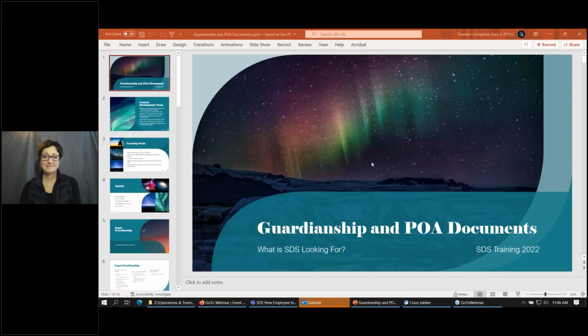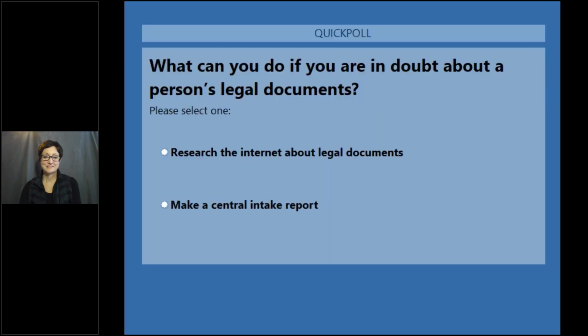Okay, last one. Here goes. What can you do if you are in doubt about a person's legal document? Do you research the internet about it or make a central intake report? Which is best? What's the best answer? Everybody vote. Almost done.